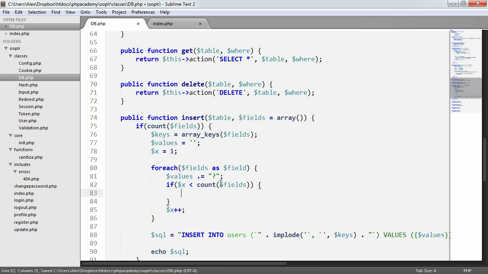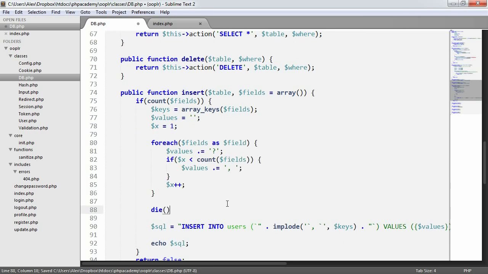Now this perhaps looks a bit complicated, but all we're saying is, are we at the end of the fields that we've defined? If we are not, we want to add a comma onto these values. So values dot equals comma and a space. Let's define these in single quotes just to make things a bit more consistent. So let's go ahead and just die values here. You'll see that we get question mark, question mark, question mark separated by comma.